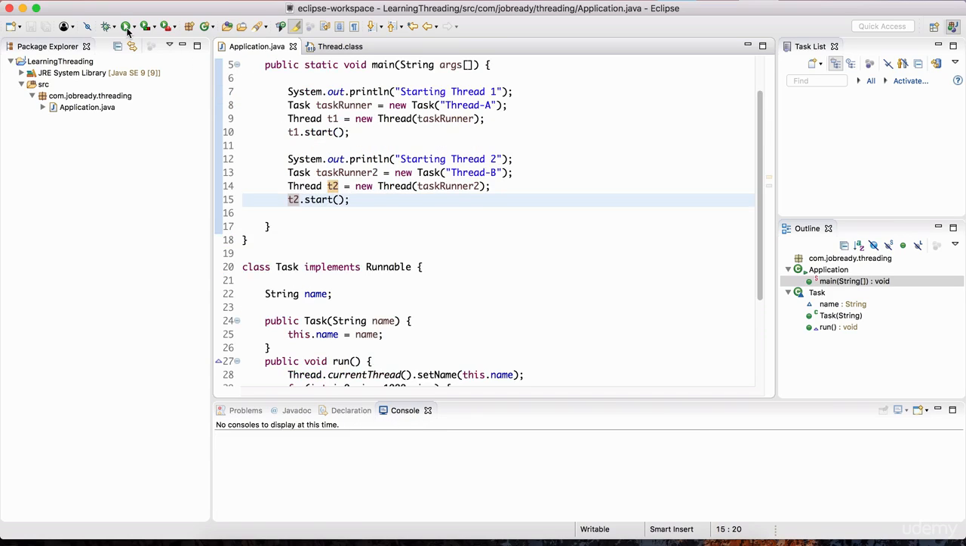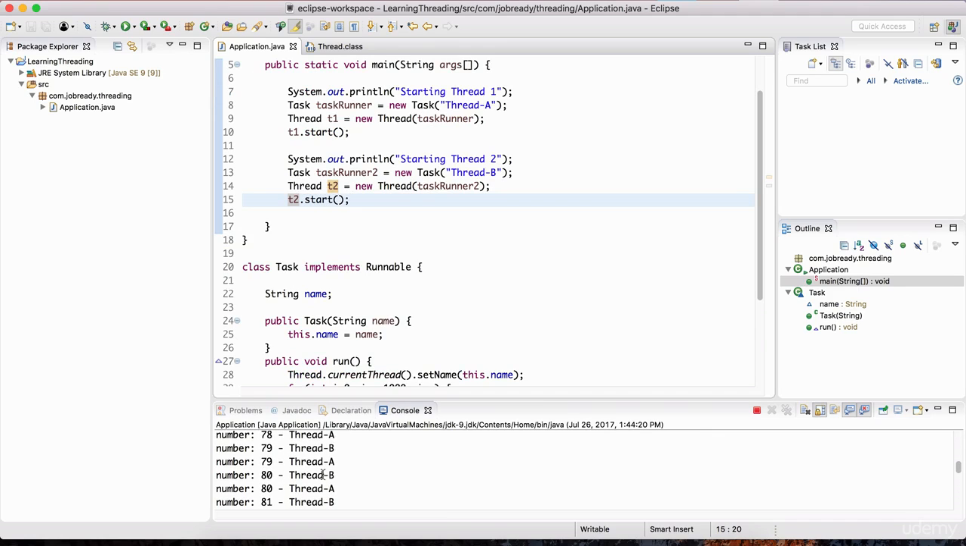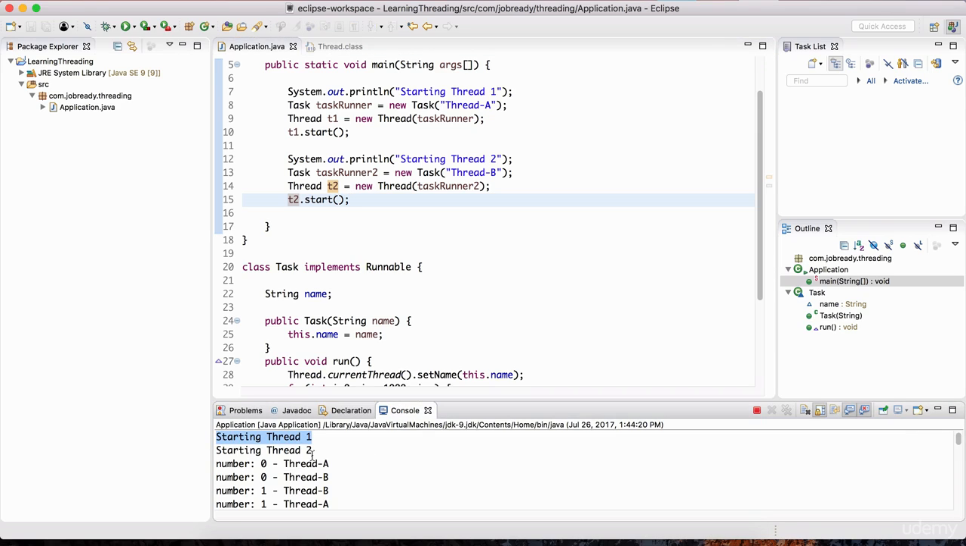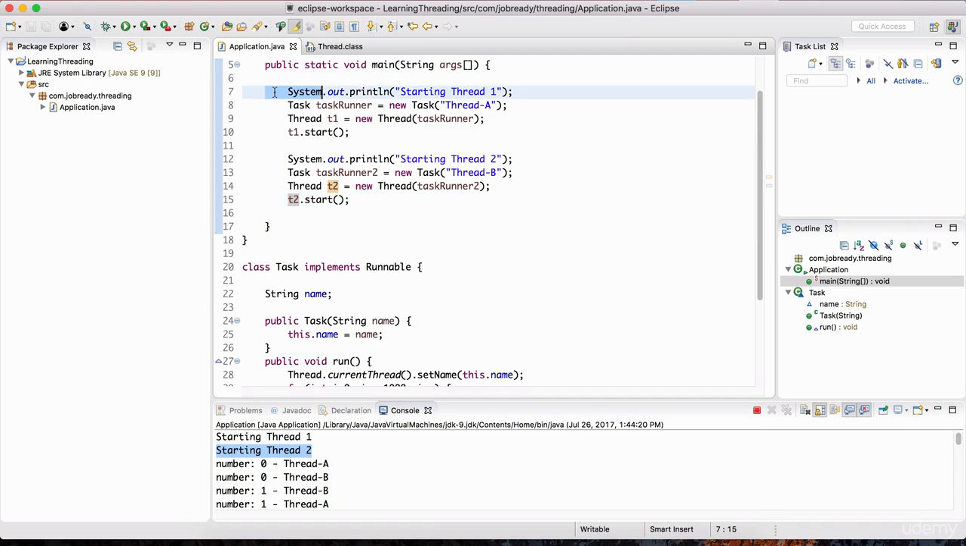So let's hit play, and now you'll notice that we're back to the interleaving. Scroll all the way to the top, and you'll see starting thread 1, starting thread 2. This is proof that we're multi-threaded. It didn't wait here until the line is completed. Just continued to move forward. And if it saw a thread that needs to be created, it created a thread, started it, but didn't wait there. It moved on to the next line.